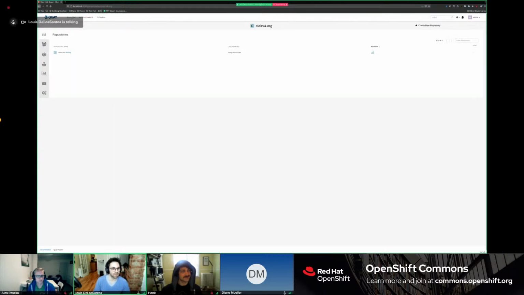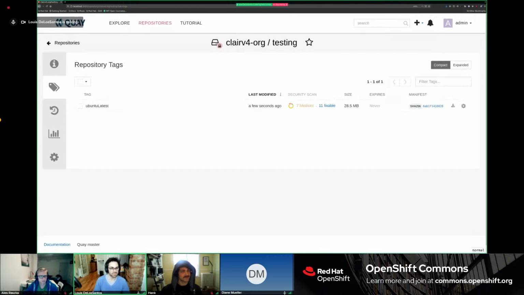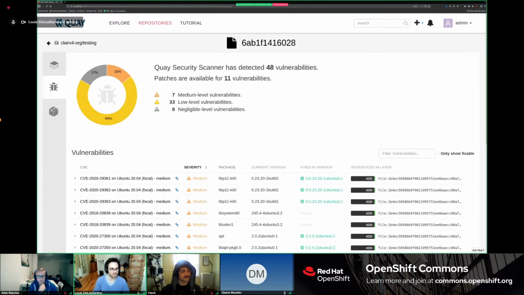I have a new repository called testing. If you go to this tag area, you'll see that we have successfully scanned. Let me make this bigger. I'm sure it's quite small right now. This was the image we just pushed, and then Clair was able to scan it. You can dig into the security information via this GUI.